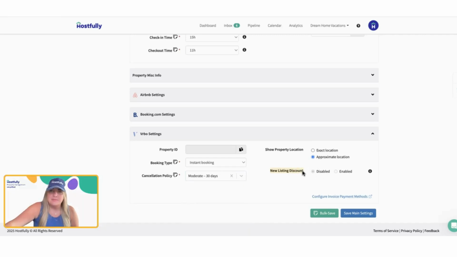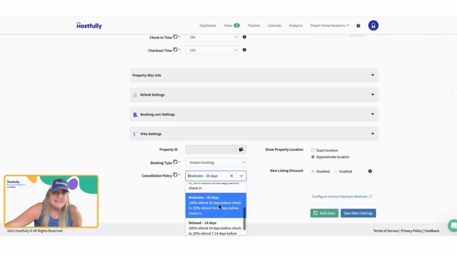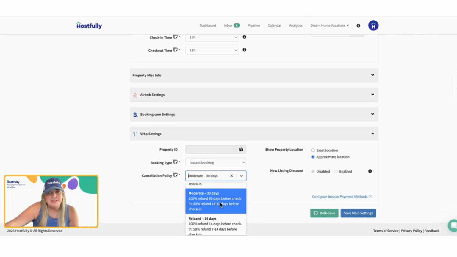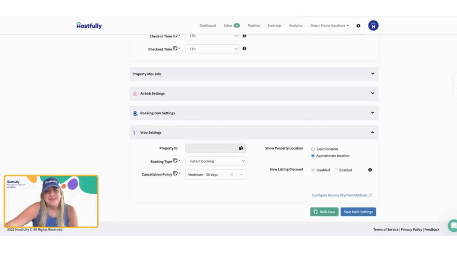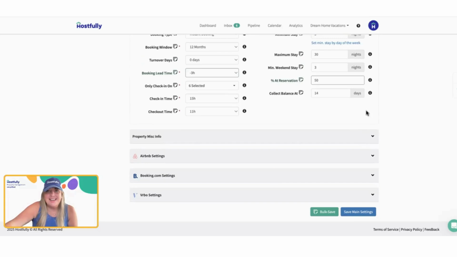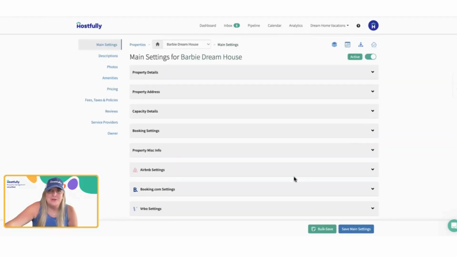And if you're brand new to Vrbo, once you go live, you'll be able to enable or disable a new listing discount that will help promote and push your listing to the top. Also for Vrbo, I like to call out that they have always mentioned that the more laid back your cancellation policy is and showing the exact location, they do increase your searches on their algorithm and push you further to the top to increase your bookings. This is so if you have a more laid back cancellation policy, they'll promote your listing so if someone does cancel, you're more likely to get rebooked. That will conclude your Vrbo settings and all of these collapsible menu options for your main settings.